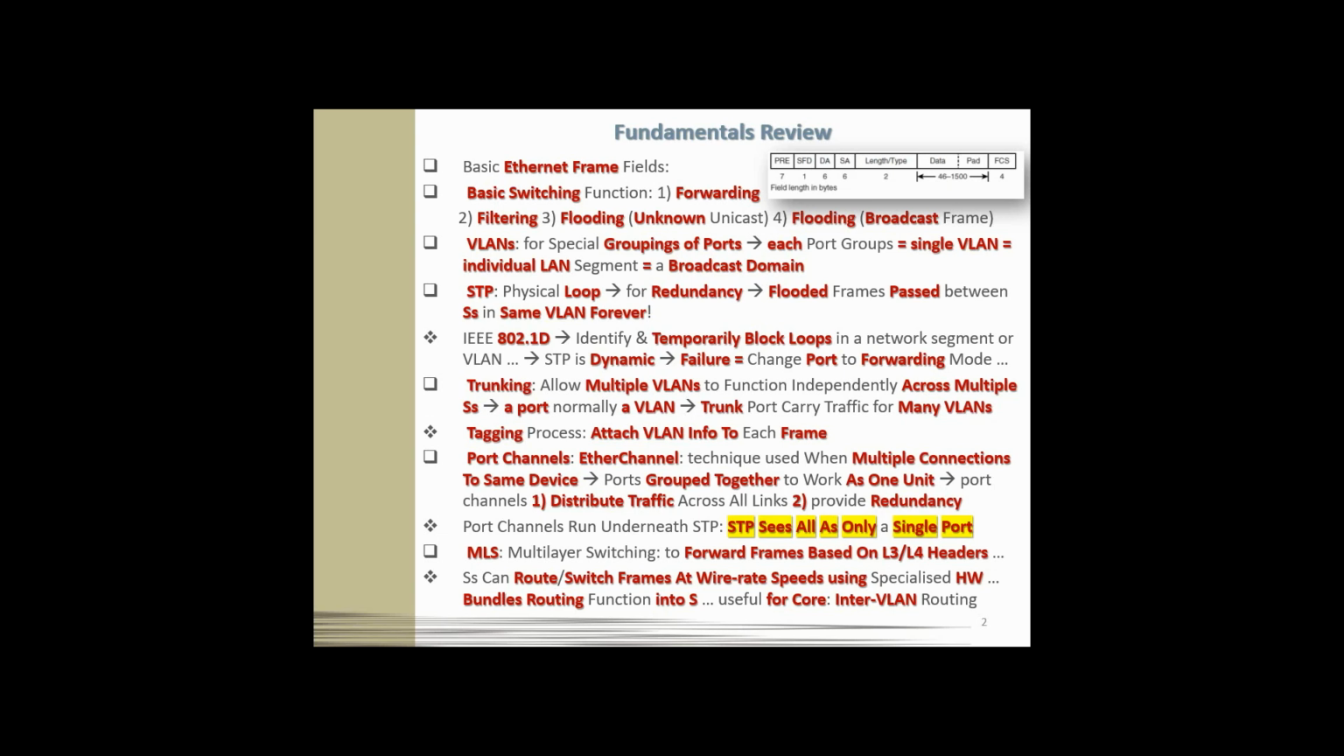If we cannot find any match for the destination MAC address of the frame inside our CAM table, which is known as unknown unicast, because the destination MAC address is unknown to the CAM table, then we're going to do flooding. It means that we're going to send that frame out of every port of the switch except the one on which we received it.